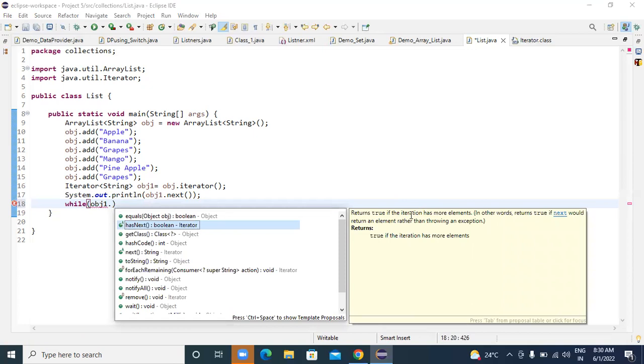Inside there you have to use the hasNext method. obj1 dot hasNext. Just before clicking on that, see that this method returns a boolean. This is simple English. While object1 has next value, print it. While object1 does not have next value, don't print it. If hasNext is true, that means the object has a next value. If it is false, then it does not have a next value. It will break through it. Okay. It will not print it.